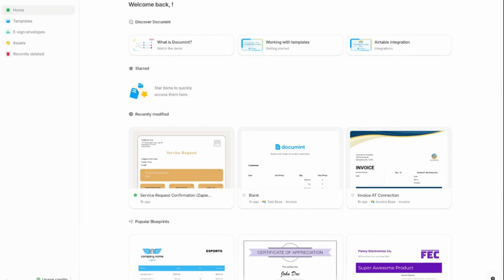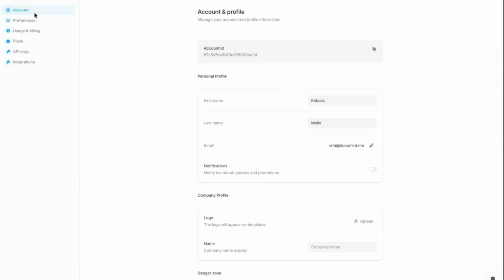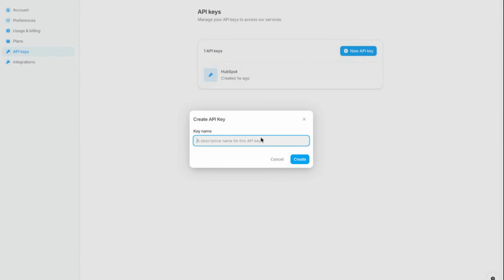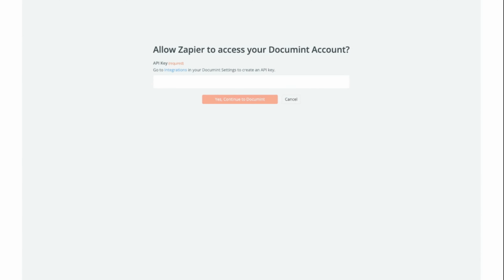Okay, so we are back to my account. And let's see how we can get an API key to connect with Zapier. So now I just accessed the account settings. Let's go to API keys, create a new API key. Let's name it Zapier and create. Let's copy this key and get back to that page that Zapier brought us to, to insert the API key. So let's paste it and yes, continue to Documint.